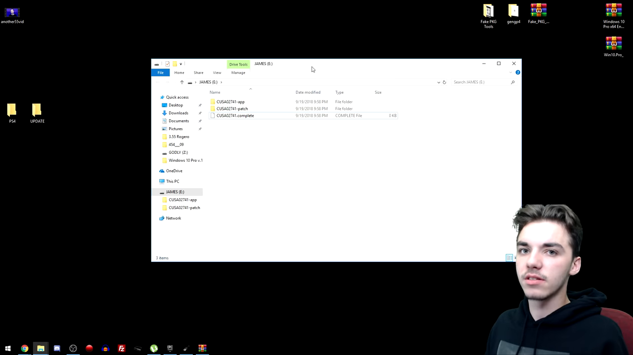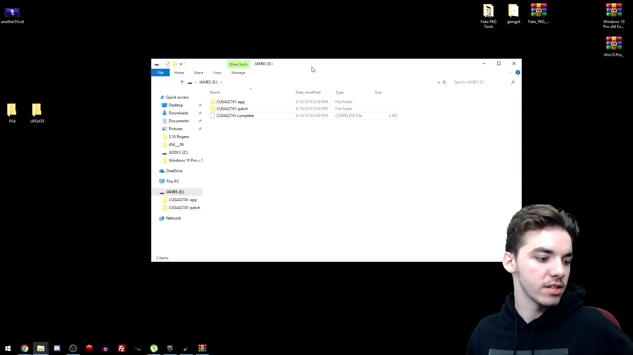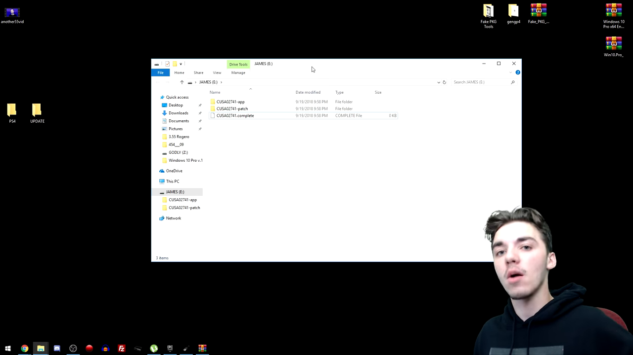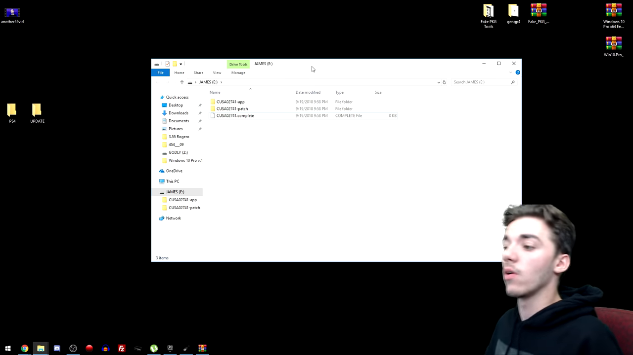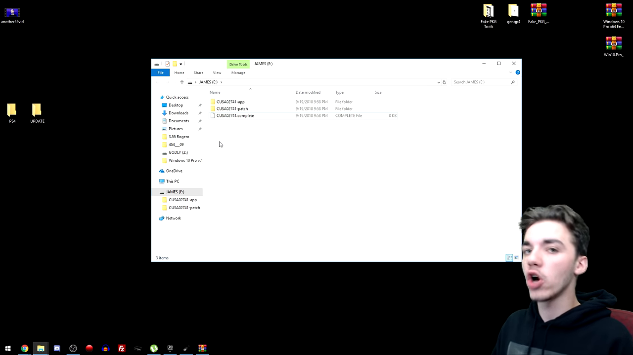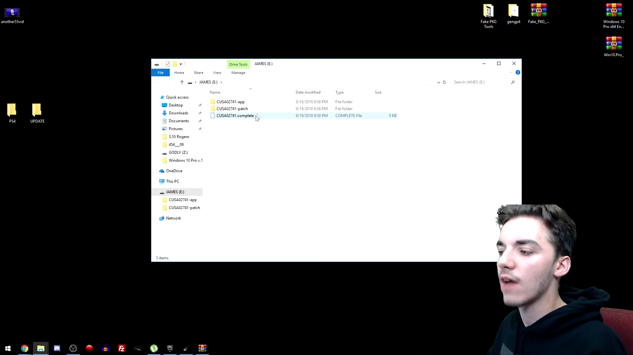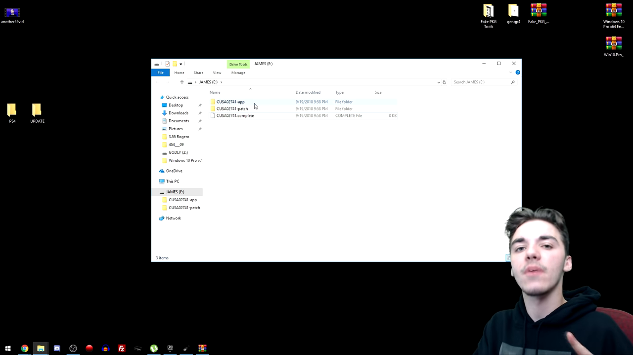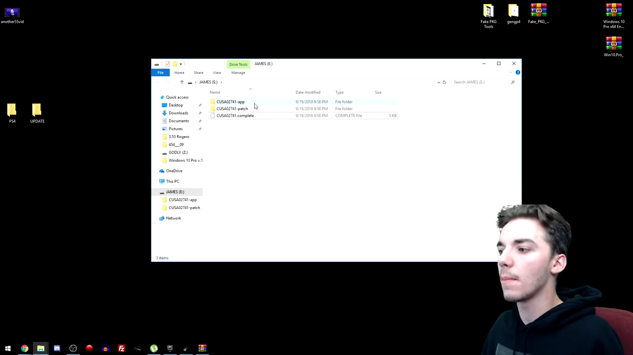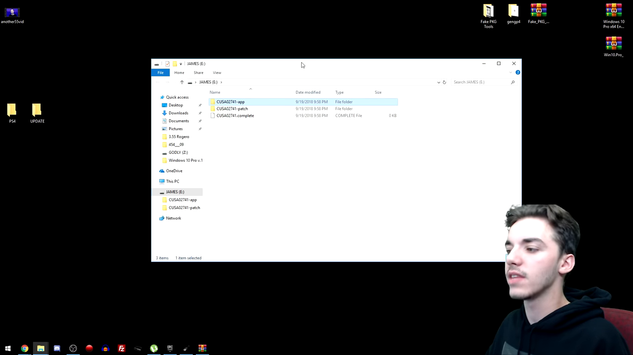Now, once the game is done transferring over to your USB stick, since your system has shut down, I cut mine off short, by the way, so I will end up getting an error through this tutorial. Now, a couple things to go over. How you know you did it correctly is when you have a file that says complete at the bottom. The app is the game, the patch is the update, which is, you know, common knowledge. So we're going to be focusing on the app.